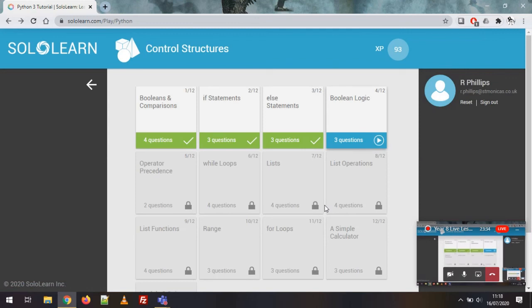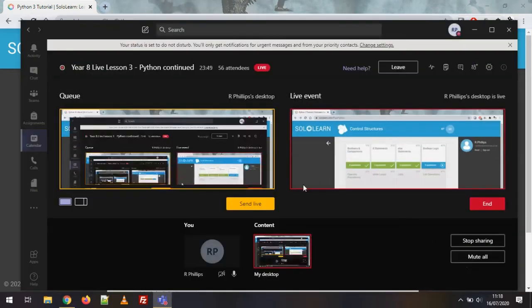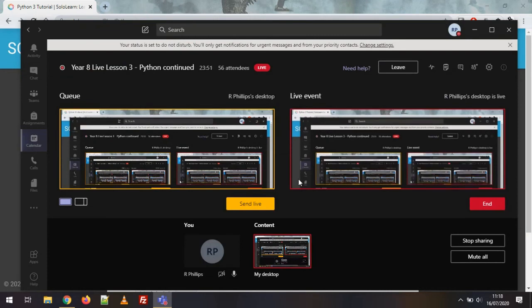Okay, so that's walking through the first 3 of the control structure activities on SoloLearn for Python. I will leave you guys to work through those at your own pace. Feel free to carry on and do as many as you like. Other than that, I would just like to say that I appreciate all the hard work you guys have done in Year 8, and the work you have been doing over lockdown, which I'm sure wasn't the easiest thing, but none of us expected. So yeah, I just want to say thank you.